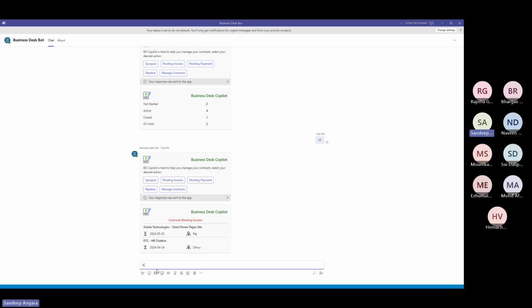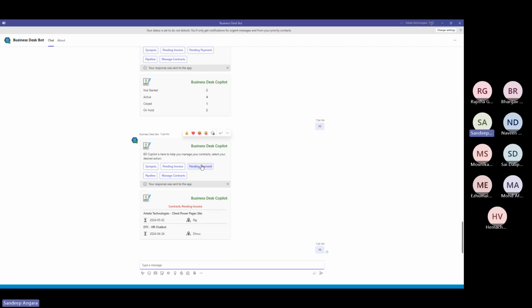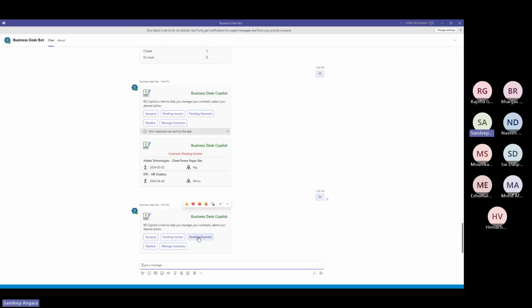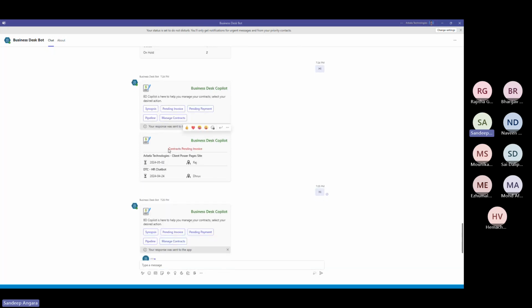When I say hi again, let us see what the pending payment button does. You might be thinking it gives an adaptive card with the contracts pending payment, but it's not giving that, because I haven't implemented it yet, so we'll do the same. We'll implement the same card. How do we design it in adaptive cards? How do we put it in the topic of Copilot Studio? And how do we ultimately get it into this bot? This is how we will demonstrate today.